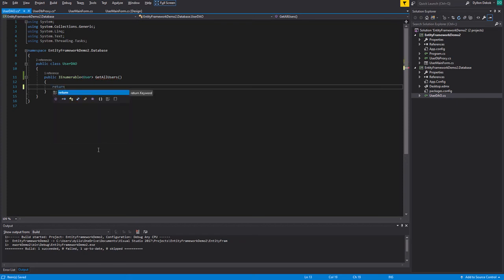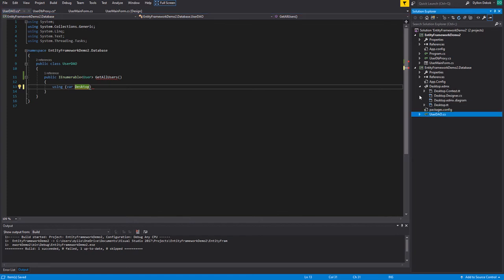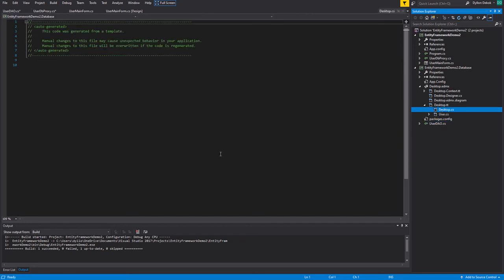So from here, I'm going to say using. I'm going to have a using statement. And what I want to use is my desktop entity data model. So I actually need to figure out what I called it again. Is that in here? No.